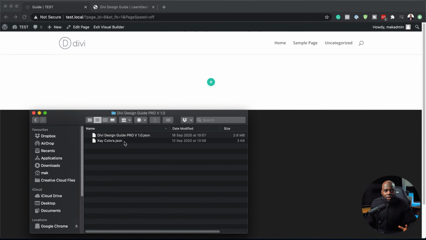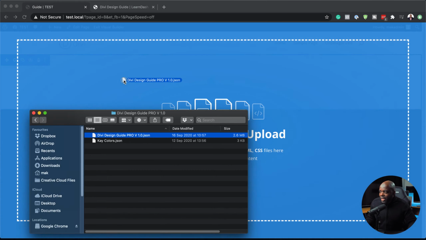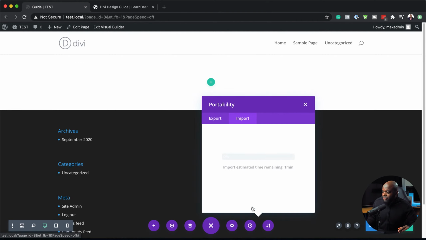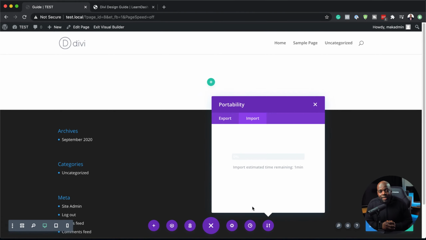So the first thing we're going to do here is to add our Divi Design Guide Pro. So I'm going to click on it here and then drag it onto this area here, okay? So here's the thing. You want to make sure you import the presets, okay? And then if you have any existing content, in fact, we don't have any existing content here, so we can just go ahead and import the Divi builder. So it will take a bit of time, but basically it's installing all the presets which I've just shown you, which means they're going to be available throughout your whole website as you're designing your site.